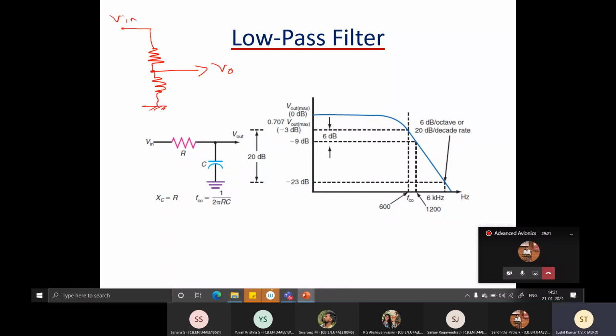Now, this V out from your 12th class physics, if I call this R1 and R2, is nothing but R2 by R1 plus R2. Is it all right, Sanjay, up to this?